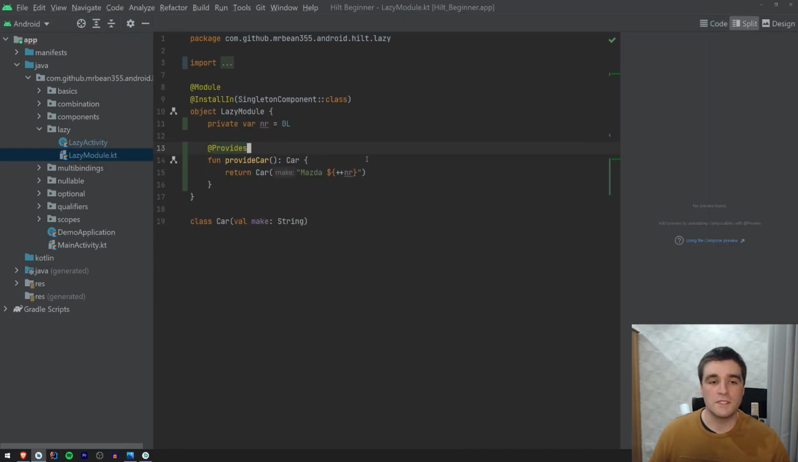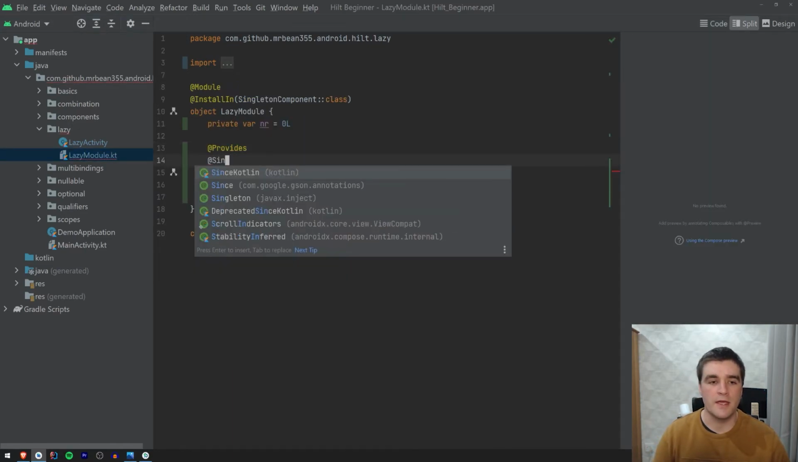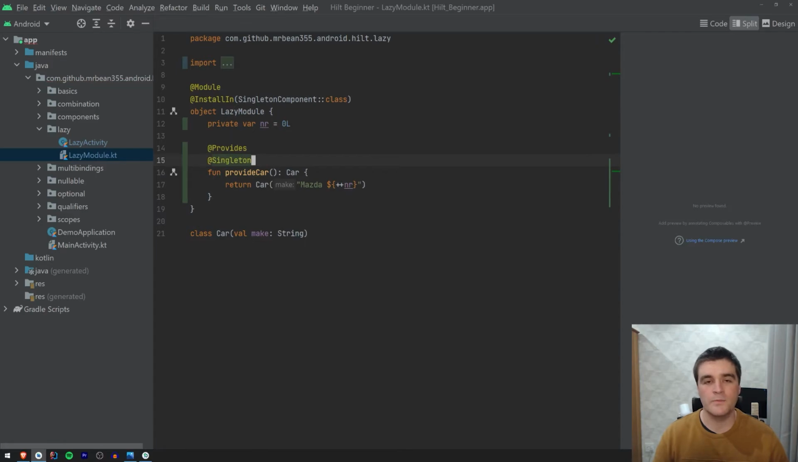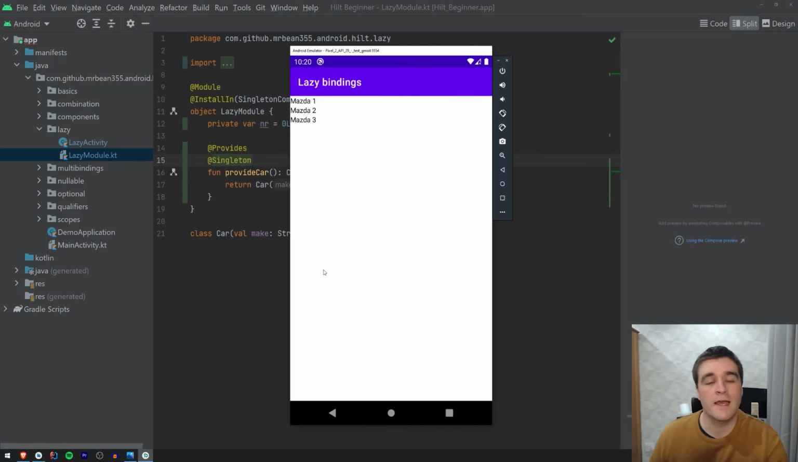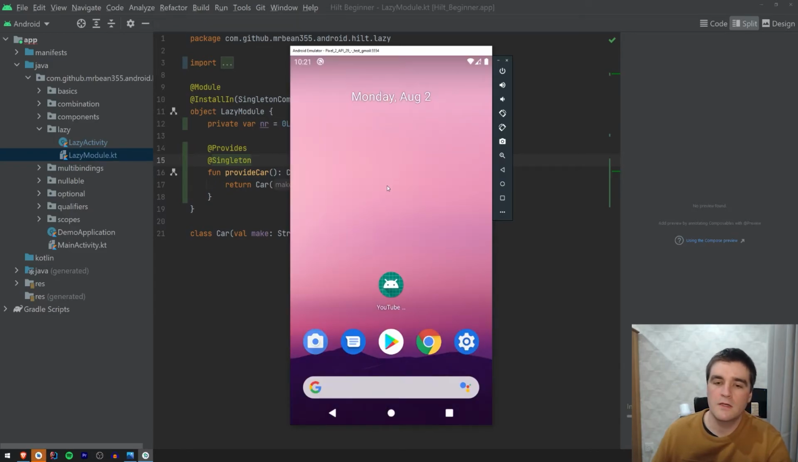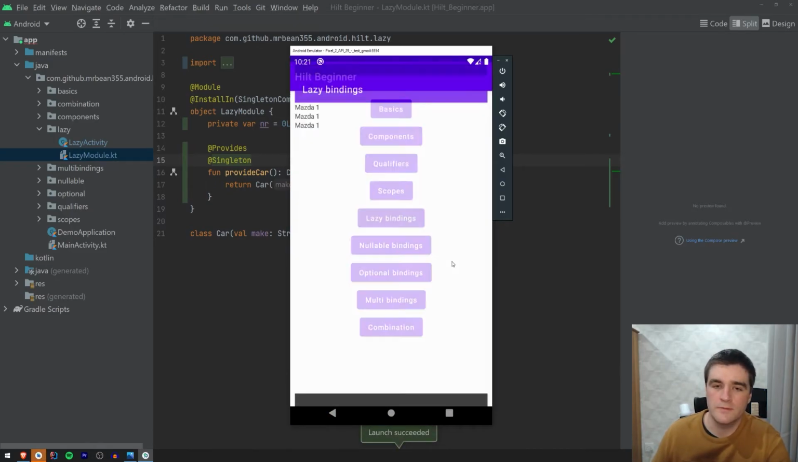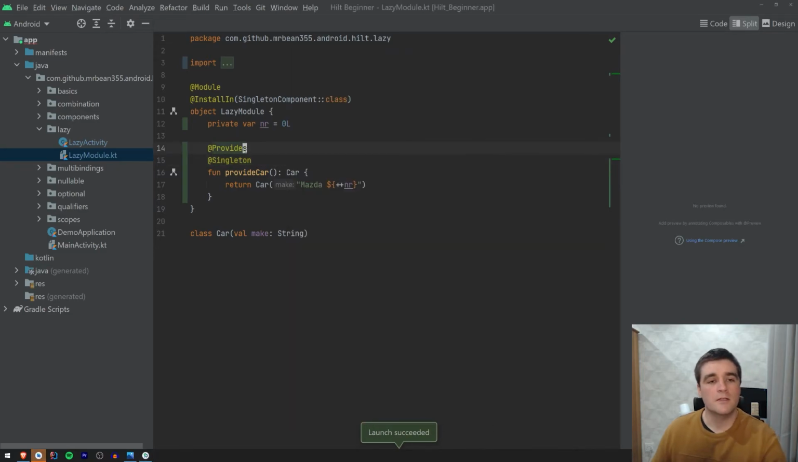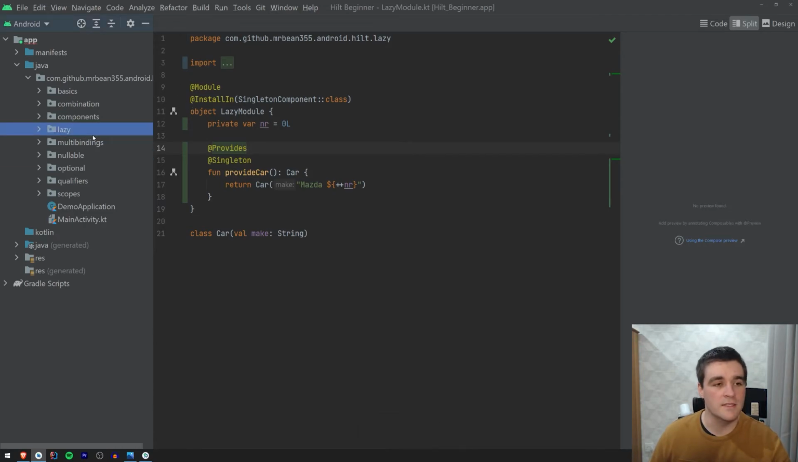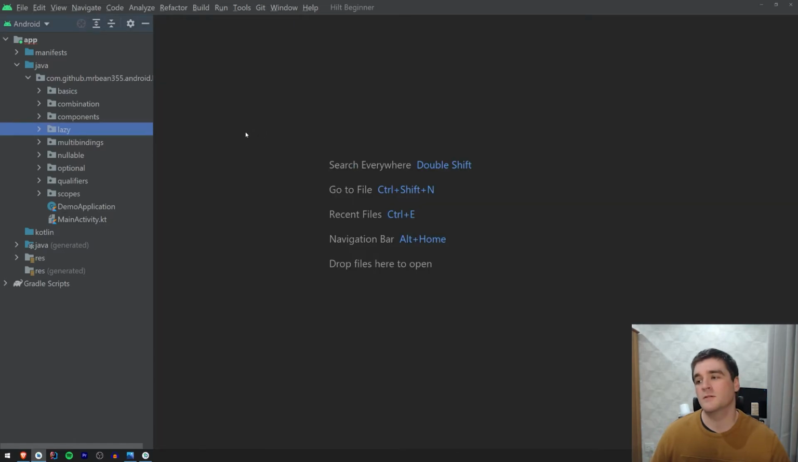However, this of course still follows the laws of Dagger. So if I make the car a singleton now, it will only have one instance because that's how we have scoped it. So let's just see that to make sure. And there you go. So you have lazy and provider, which are kind of similar but a little bit different in that a lazy will always give you one instance and a provider can give you multiple if it's unscoped. But that's all I've got for lazy. Quite useful and quite good to know about.